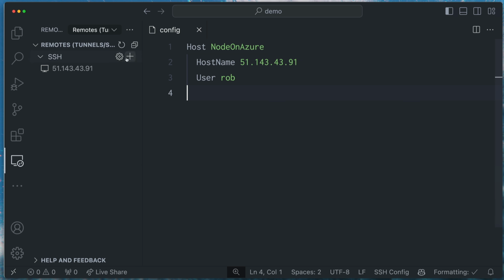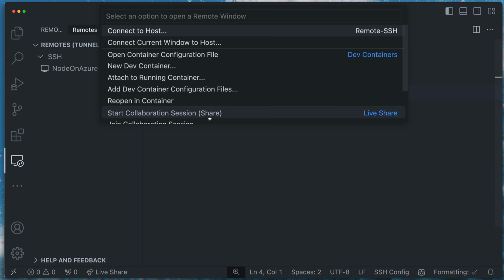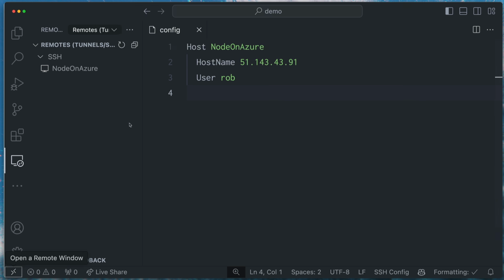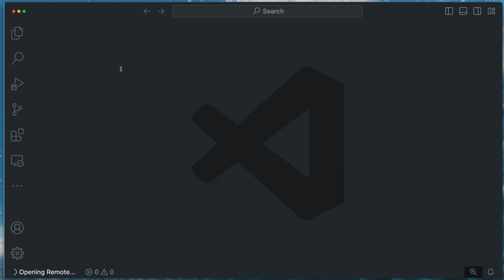Once I save this, I can come over here and refresh. And now you can see that we have access to something that makes a bit more sense. Node on Azure instead of having an IP address. If I click this little remote indicator down below and say connect to host, I will also have that choice up above. So what I'm going to do, I'm going to connect from the Remote Explorer right here, and I'm going to choose that I want to connect in the current window. I can also connect in a new window if I want, but I'm just going to use the current one.